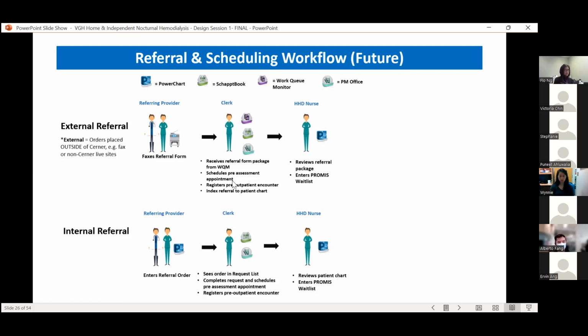What would happen is the clerk can always schedule a pre-assessment appointment from that referral, create an outpatient encounter, and then later index that referral into the patient's chart. The HHD nurse would review the referral package, but then they would continue entering into the PROMIS waitlist.